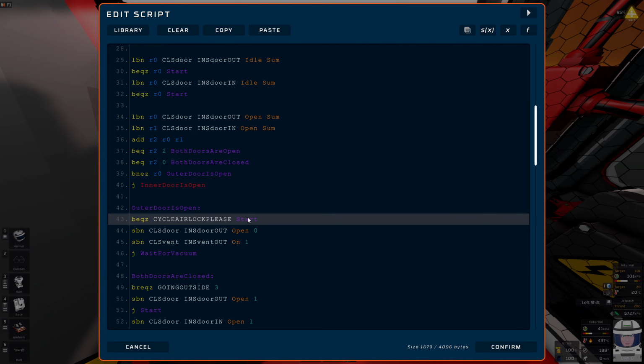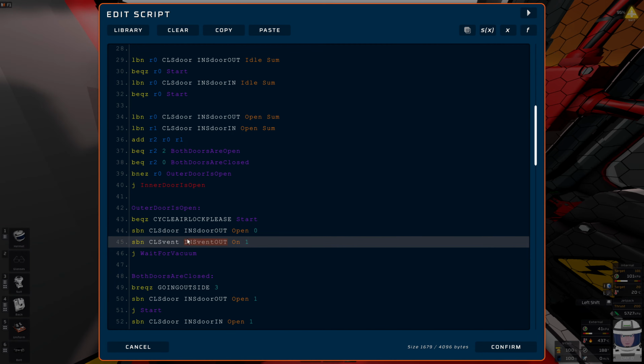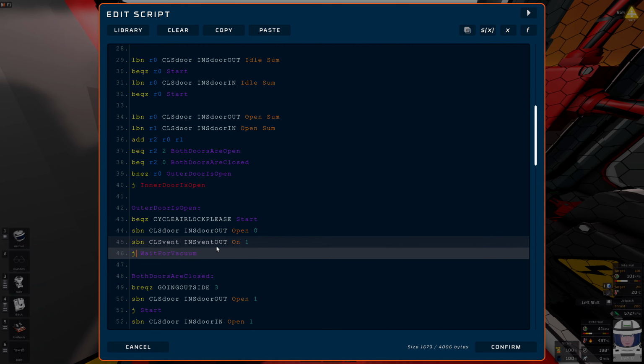But if the message "cycle airlock please" was written into this register, then we close the outer door, which will take a while, but we bluntly start to evacuate the airlock right away. This should make the airlock really fast. And then we jump to wait for vacuum.